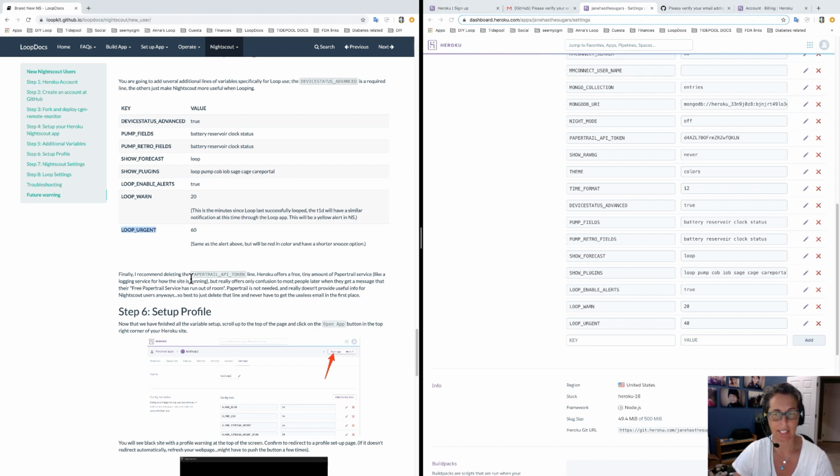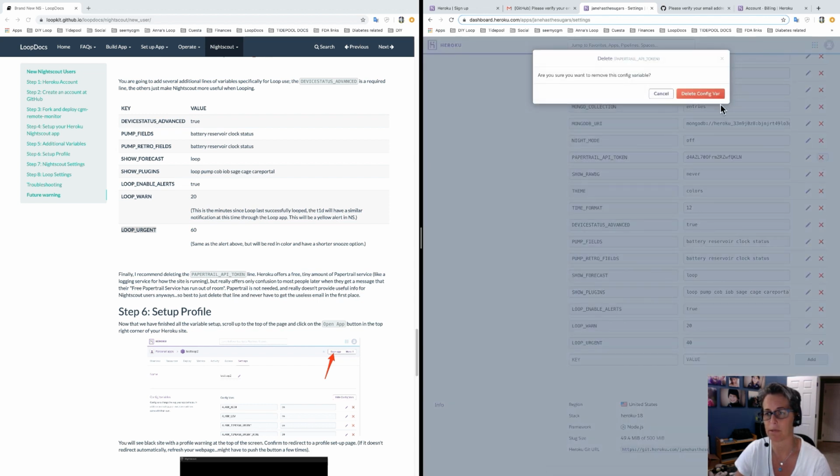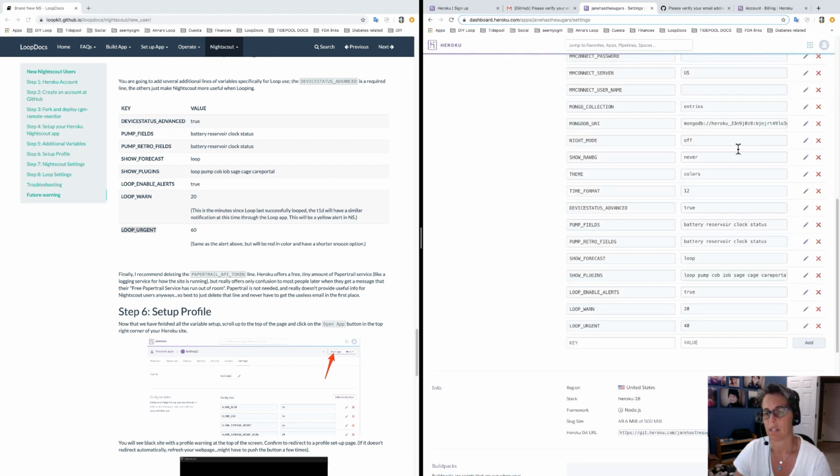So finally, the last thing in here is this Papertrail token. I recommend deleting this. Heroku gives you this Papertrail thing for free, and it's basically just a little logging service, but they give you a tiny bit of space, not a lot of database space, and it fills up sometimes, and it just really doesn't give you any added benefit. And the problem is that you'll get a spam email that says, oh, your Papertrail is full. Do you want to buy some space? It's just spam and it's not really worth it. So I would delete that one. You can delete it. It's gone. That's perfect. Now you won't get any spam email.